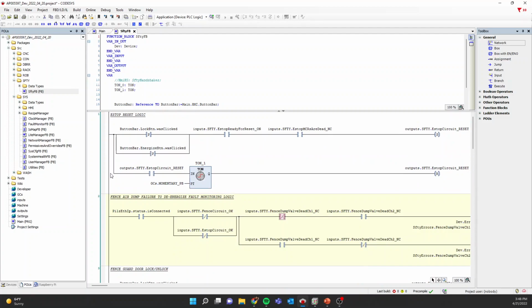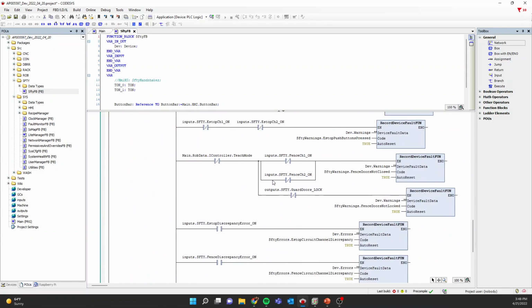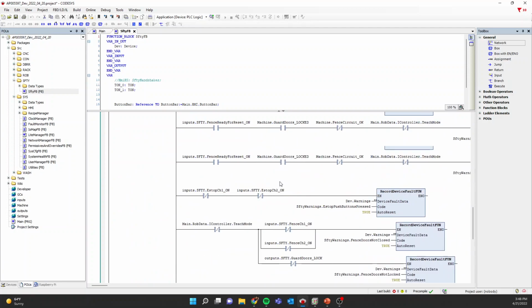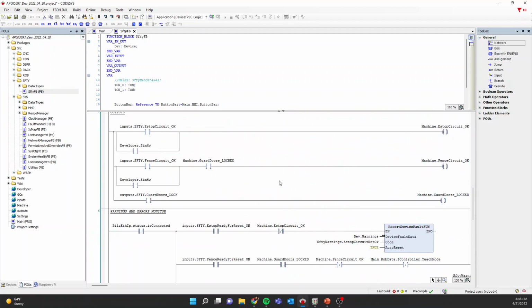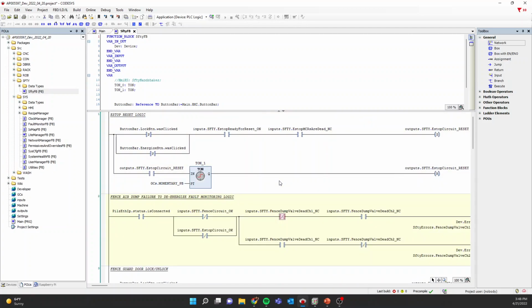I may end up doing more of a detailed video on some of these specific function blocks, but some of the logic here is pretty damn simple to follow along. So as you dig into the logic yourself, you can look and see what it's doing.